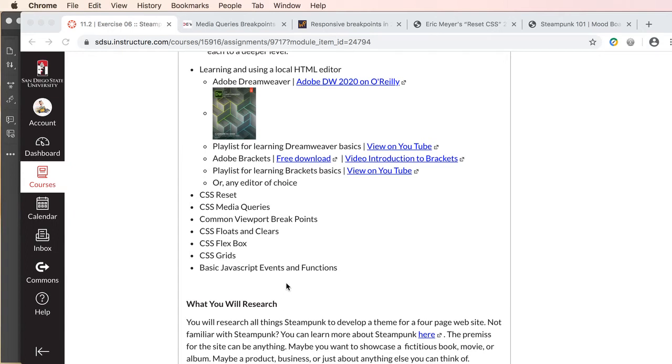So far, we have explored adding a CSS reset to our project. And remember, not all browsers are equal. So we use a CSS reset to get our pages to look as similar as possible across the different browsers. Now, let's talk about CSS media queries and common viewport breakpoints.